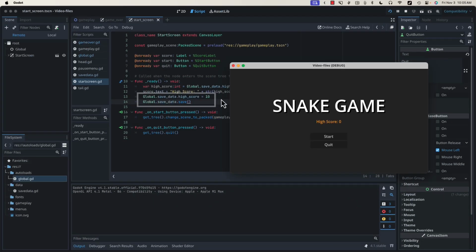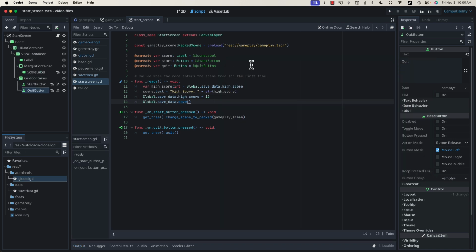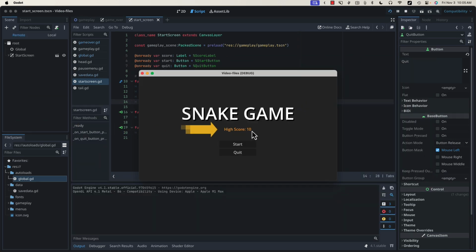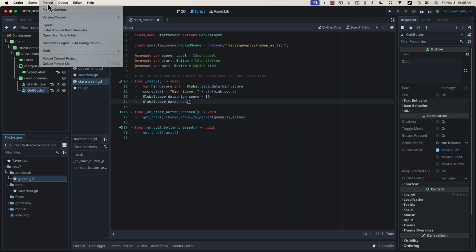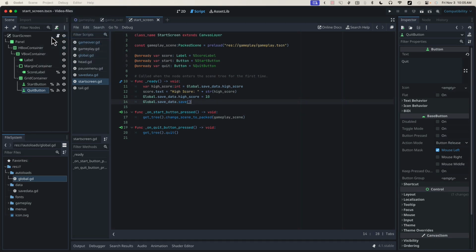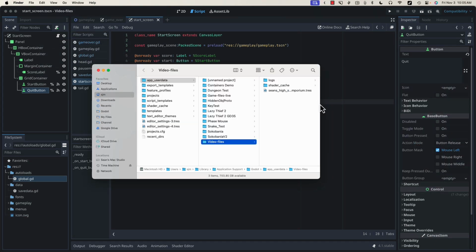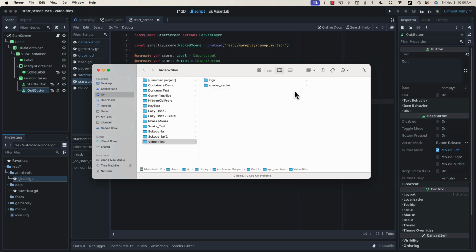Running this will fire our temporary test code. Now if we reload, there's our high score of 10. To clear that out, we can come up to Project, open User Data folder, find our save file, and delete it. This will reset our high score to 0.